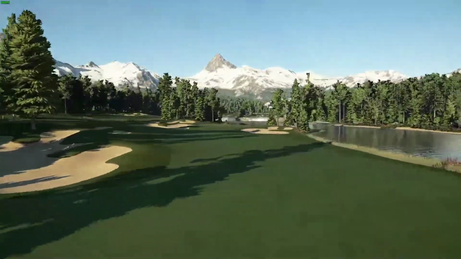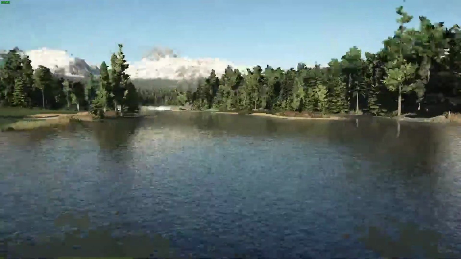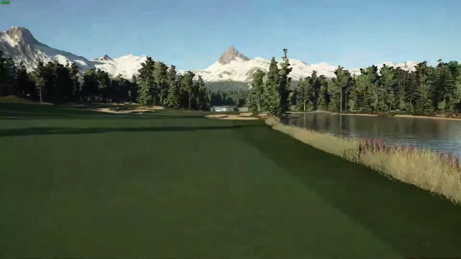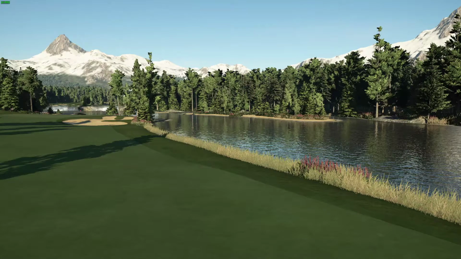It's still in play here on the tee shot, as a ball that's hit too far out can potentially run into the, or not the creek, river, can potentially run into the water.